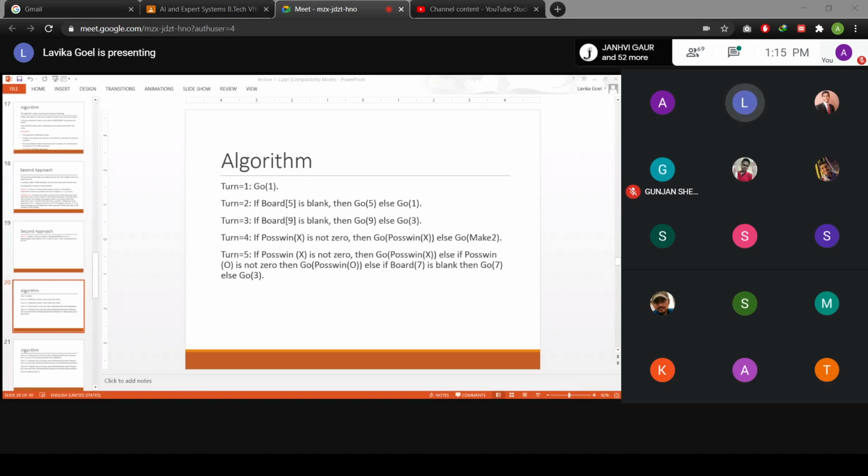So when O comes in turn number 4, at that time it also has to check whether X is winning or not. Suppose X is already winning on the next move. So it has to block that win, right? For that, it is trying to play a strategy. It will use the possible win function to find out whether X is winning in the next move. So if possible win of X is not 0, when will the possible win of X be not 0? When X will be winning in the next move.